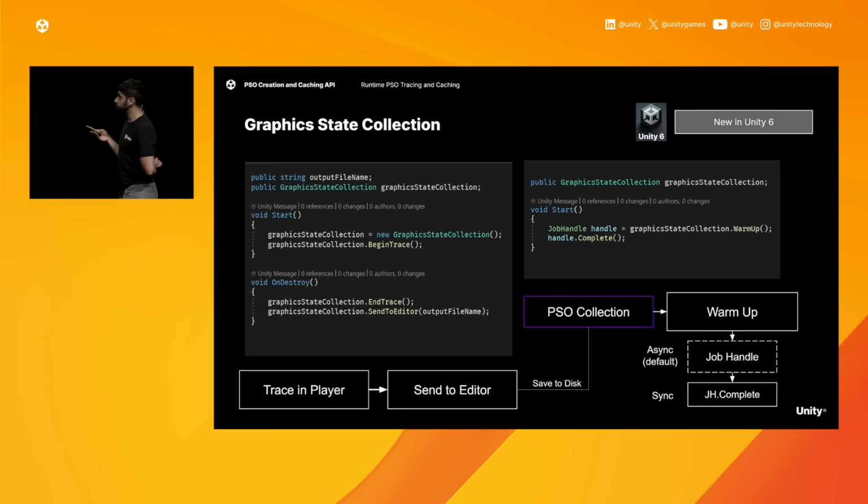So to support this, we introduced the graphics state collection API, which is actually quite simple. We can very easily just trace the PSOs that are created at runtime, saving them to a collection, to disk. You can then load these collections at runtime and perform on-demand PSO pre-cooking or warm-up. And the warm-up function will now return a job handle, so we can pre-cook PSOs asynchronously in the game's background.